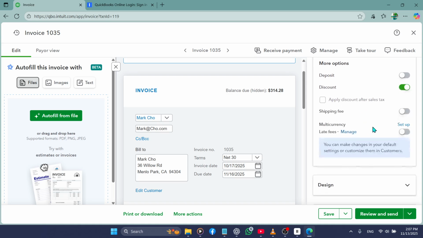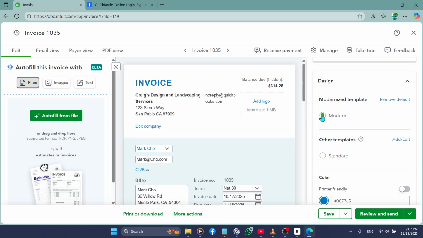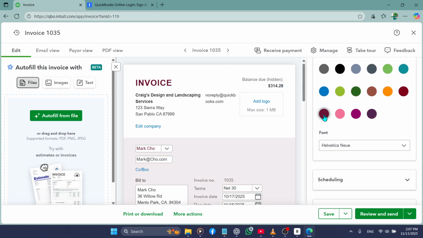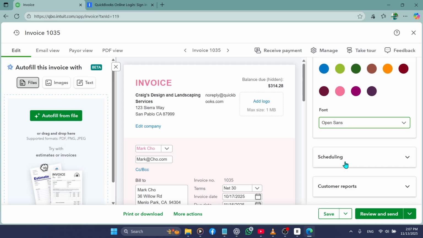If you'd like to resend the updated version to your customer, QuickBooks will immediately apply the changes and your updated invoice will appear in the invoice list. And that's it. With just a few clicks, you've successfully edited a customer invoice in QuickBooks Online. This feature is designed to be quick, intuitive, and reliable, ensuring your financial data stays accurate at all times.